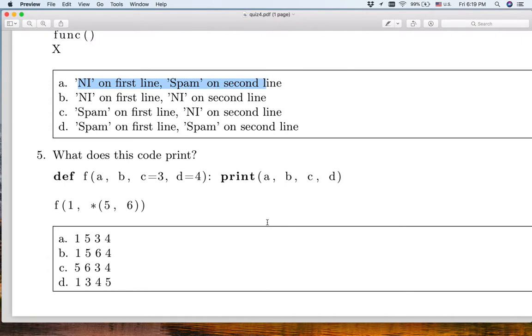Okay, so for this one, if you remember, for the functions, this star usually means the positional variables. So for the first one, it takes 1. So a will be 1, and for this one, it will assign 5 to b and 6 to c. So we have 1, 5, 6, and d will use just the default value 4. So 1, 5, 6, 4, the answer.